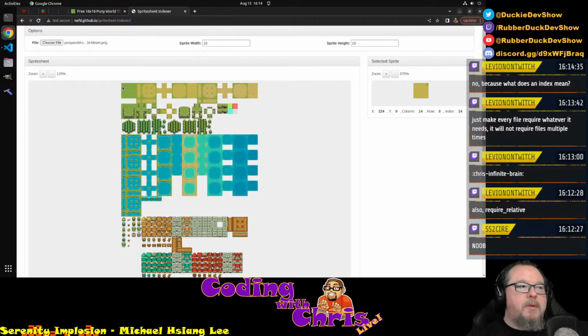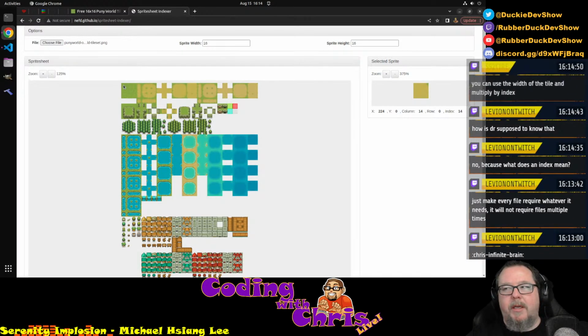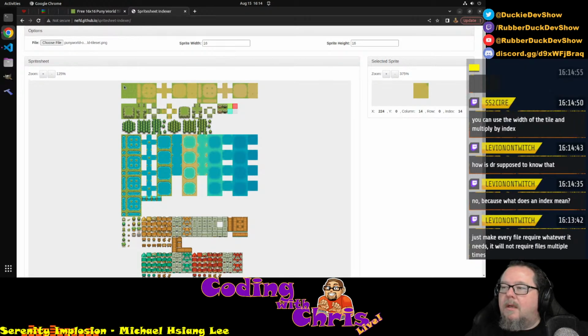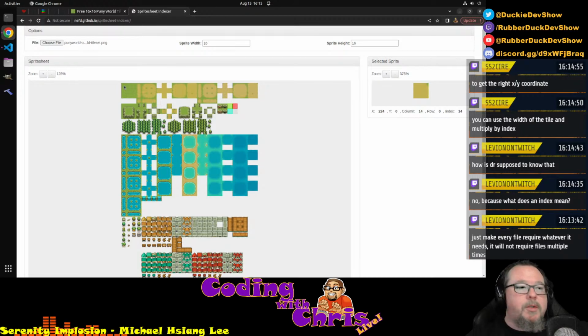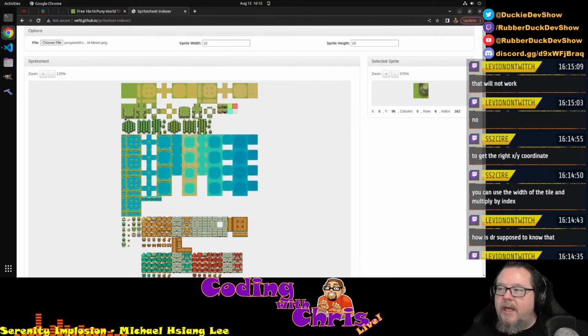What does index mean? Well, my understanding, again, I'm not a pro game programmer, but my understanding is that, what do you mean, how should DR know that? It should just read my damn mind, right? Oh. Well, true, except this index is 162 because it goes across and then continues on the next row and then continues on the next row.